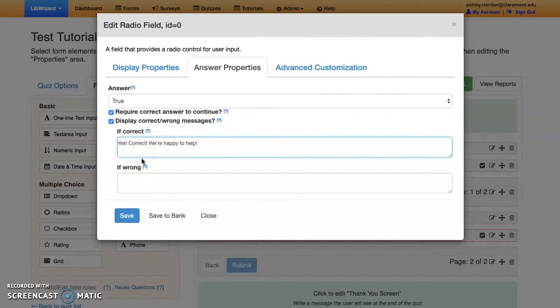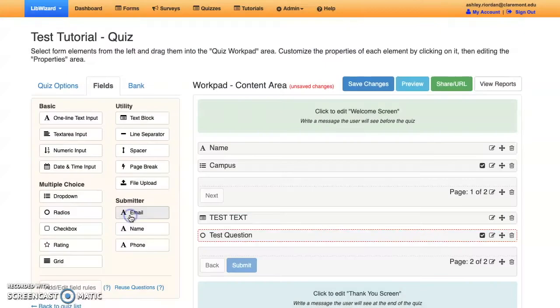Or you can provide something even more instructive there about the services that are provided. And if wrong, you can say incorrect, try again. And here's another place where you can provide some information that will help them to answer correctly. Or in this case, just promote the services that we provide.